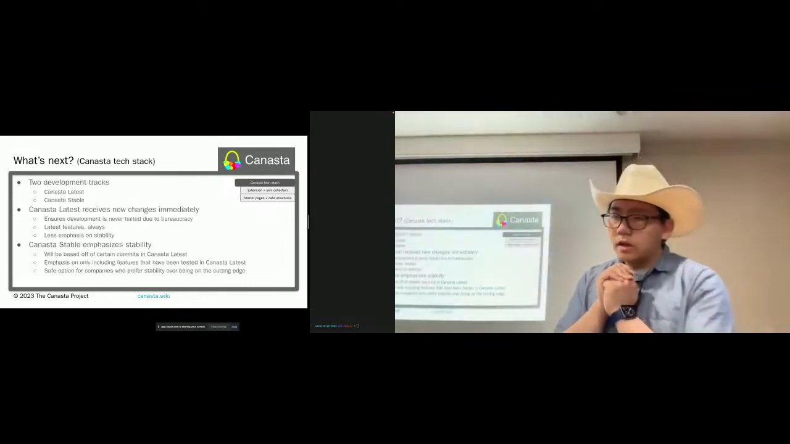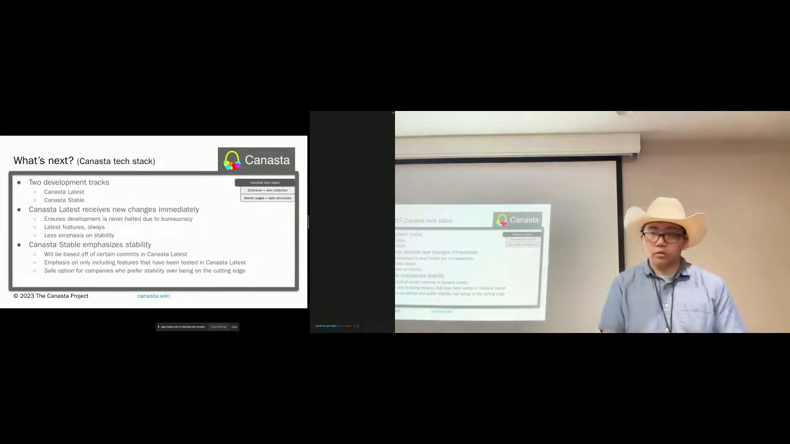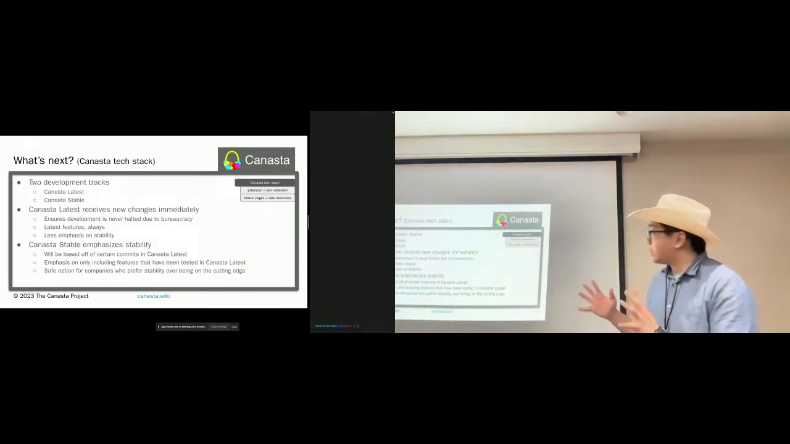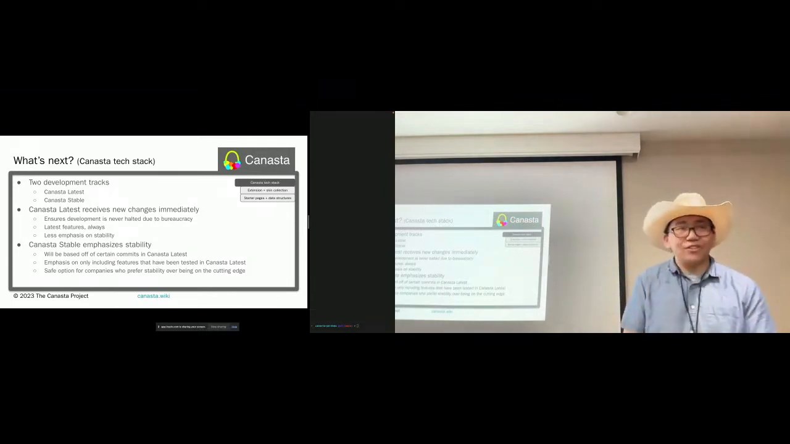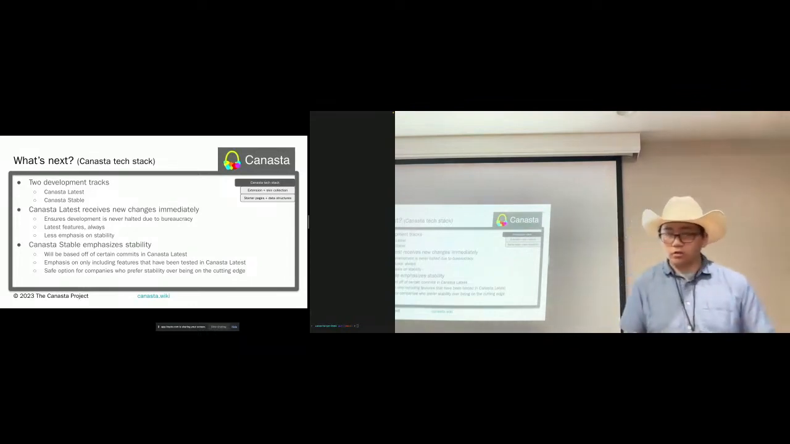And our development has moved to two different tracks. One is the latest version, which receives the newest PR changes immediately. That ensures development isn't ever halted due to bureaucracy, and the latest features are always pushed. The other is a stable version, which will have changes slowly applied to it after it's been proven to work well on the latest track.